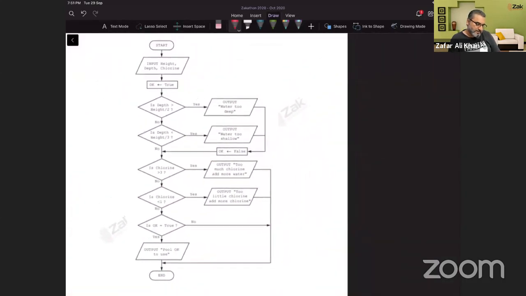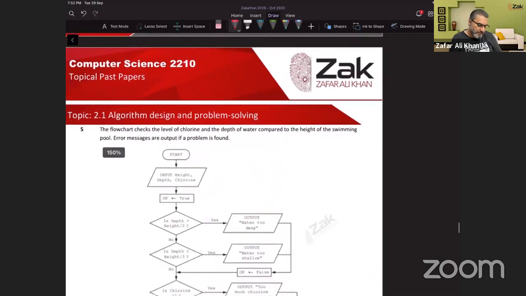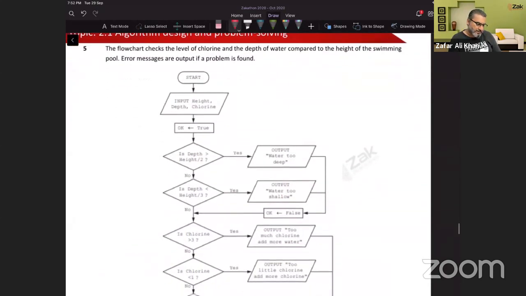Input height, depth, and chlorine. I think this belongs to a swimming pool or something. Let's read the question. The flowchart checks the level of chlorine and the depth of water compared to the height of the swimming pool. Error messages are output if a problem is found. So, start, input height, depth, chlorine.